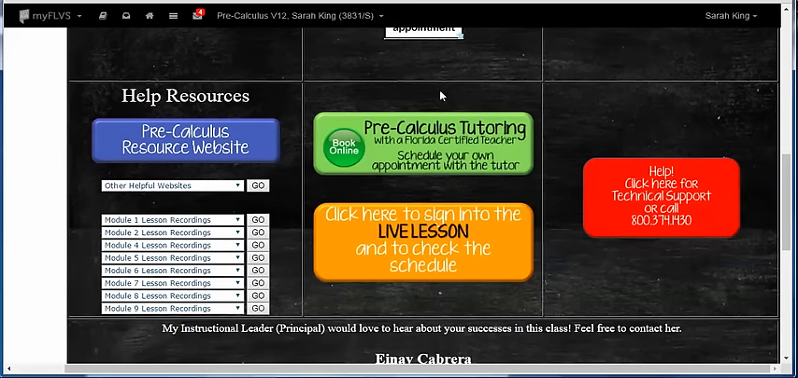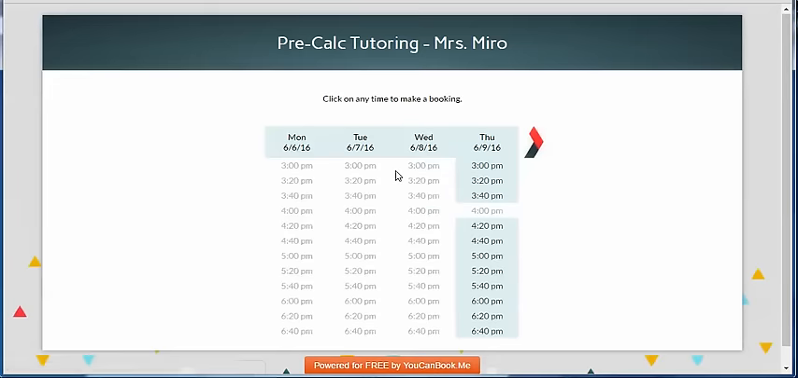Now down below here, we do offer all kinds of additional resources for pre-calculus. One of them is tutoring, but you do need to click on this link and you will pick a time where you can schedule with a tutor one-on-one, which is wonderful. So you can pick those times, but you want to make sure you're prepared.